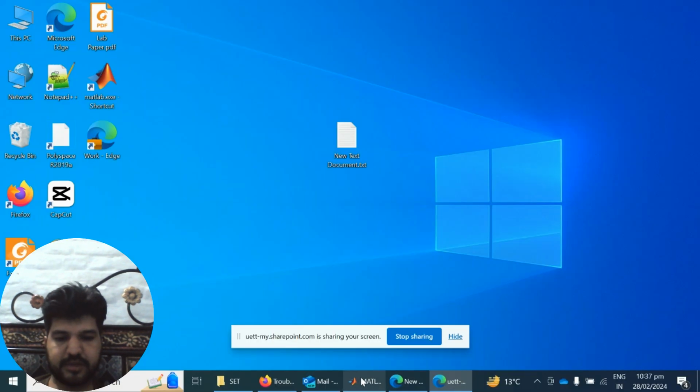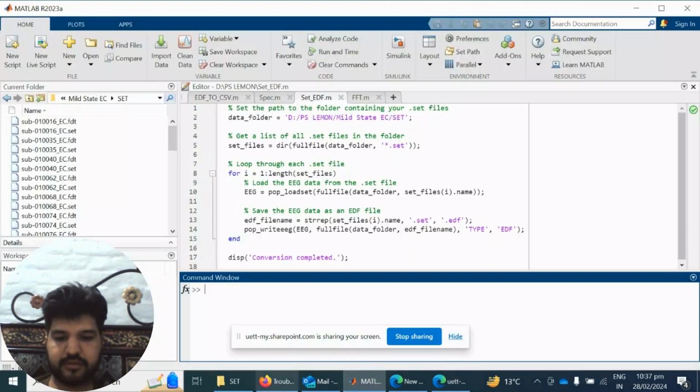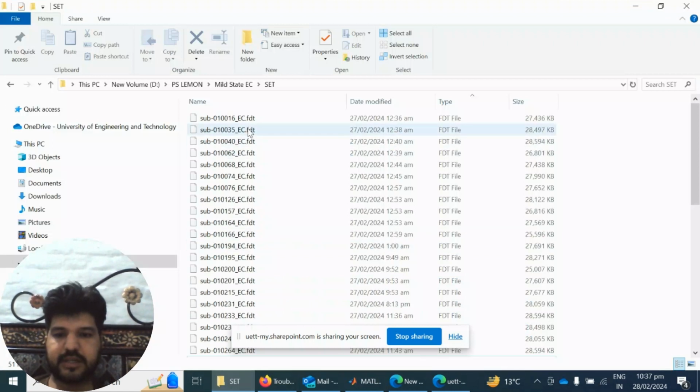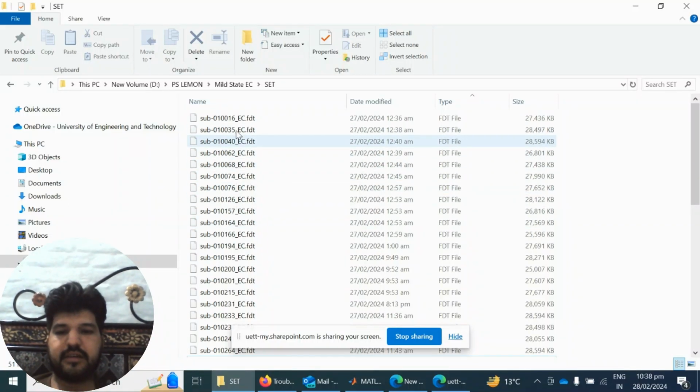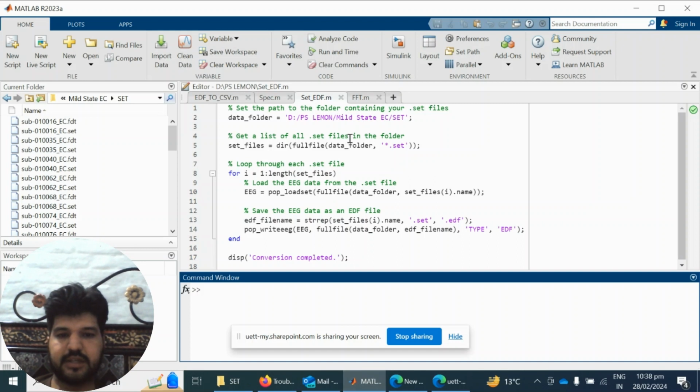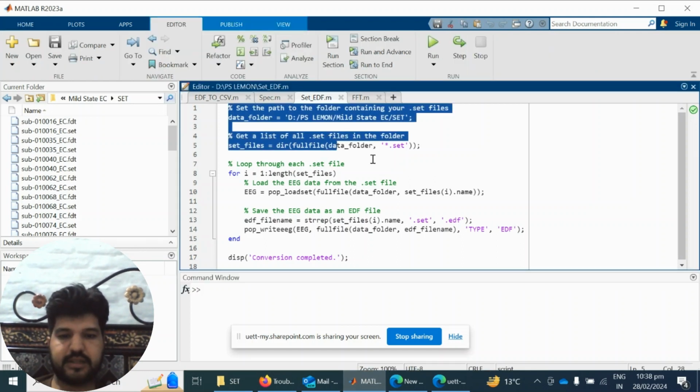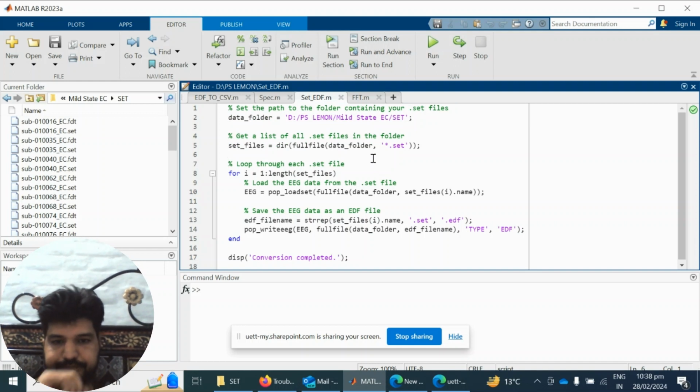Hello. Today's topic of discussion is how to convert a .set file into an EDF file, and then convert this file into CSV. For this we have three codes. This first code is about converting my files into EDF, and then this code will run and convert the .set file into EDF.